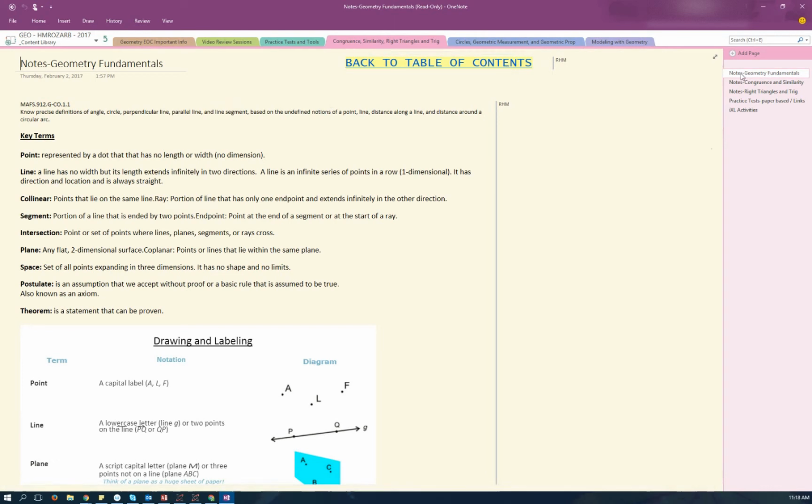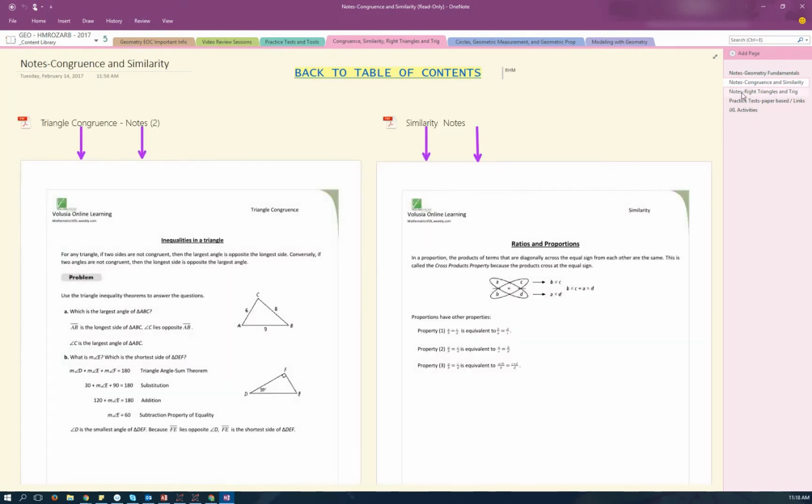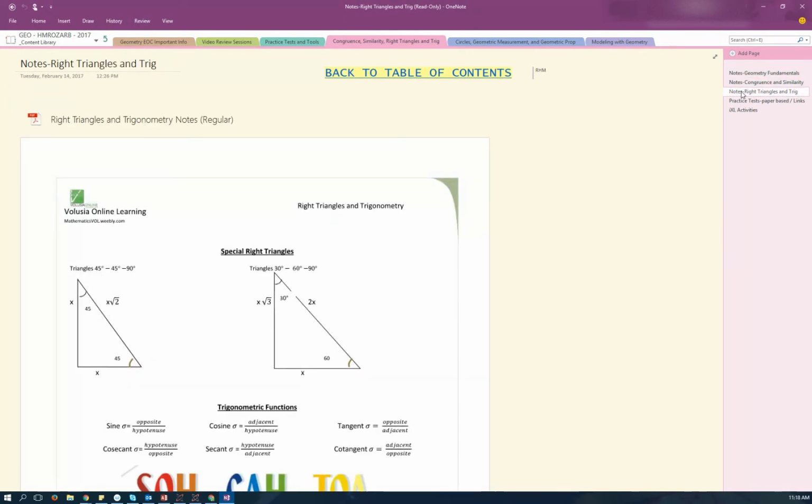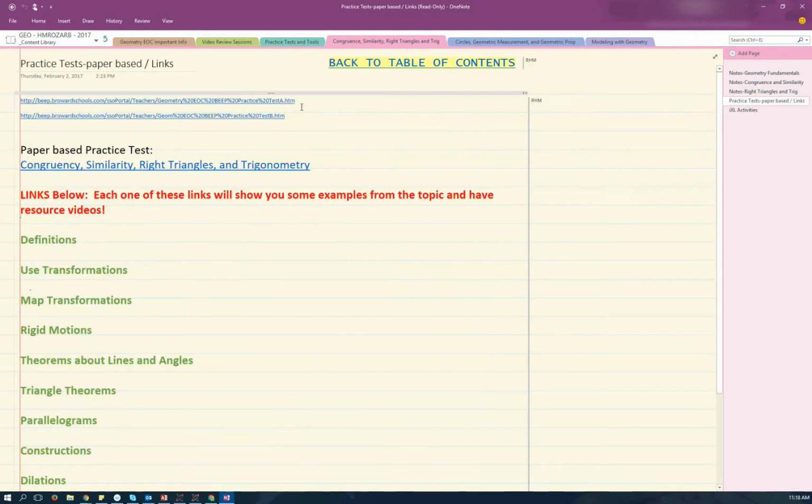Each one of these tabs will have a notes section or notes page, and notice that this one actually has 3 note pages. I'll go through those. These are the notes that are coming right out of your course, just kind of as a refresher. Then we have a tab that says practice tests. Here you've got a paper-based practice test that you can download and practice.